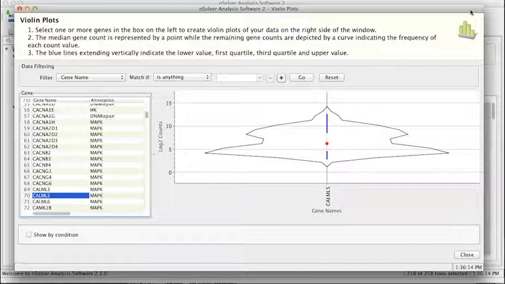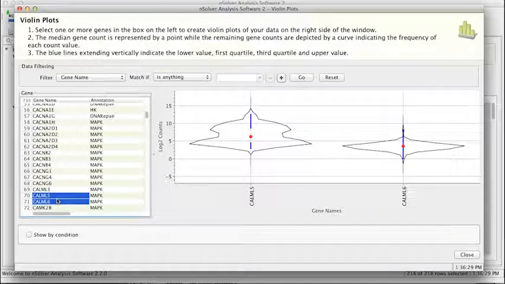Violin plots are a convenient way of graphically describing subsets of your experiment with a curve around the plot to show the rounded distribution of data. Selecting genes of interest from the left-hand side dynamically builds the plot on the right-hand side, as you can see here.